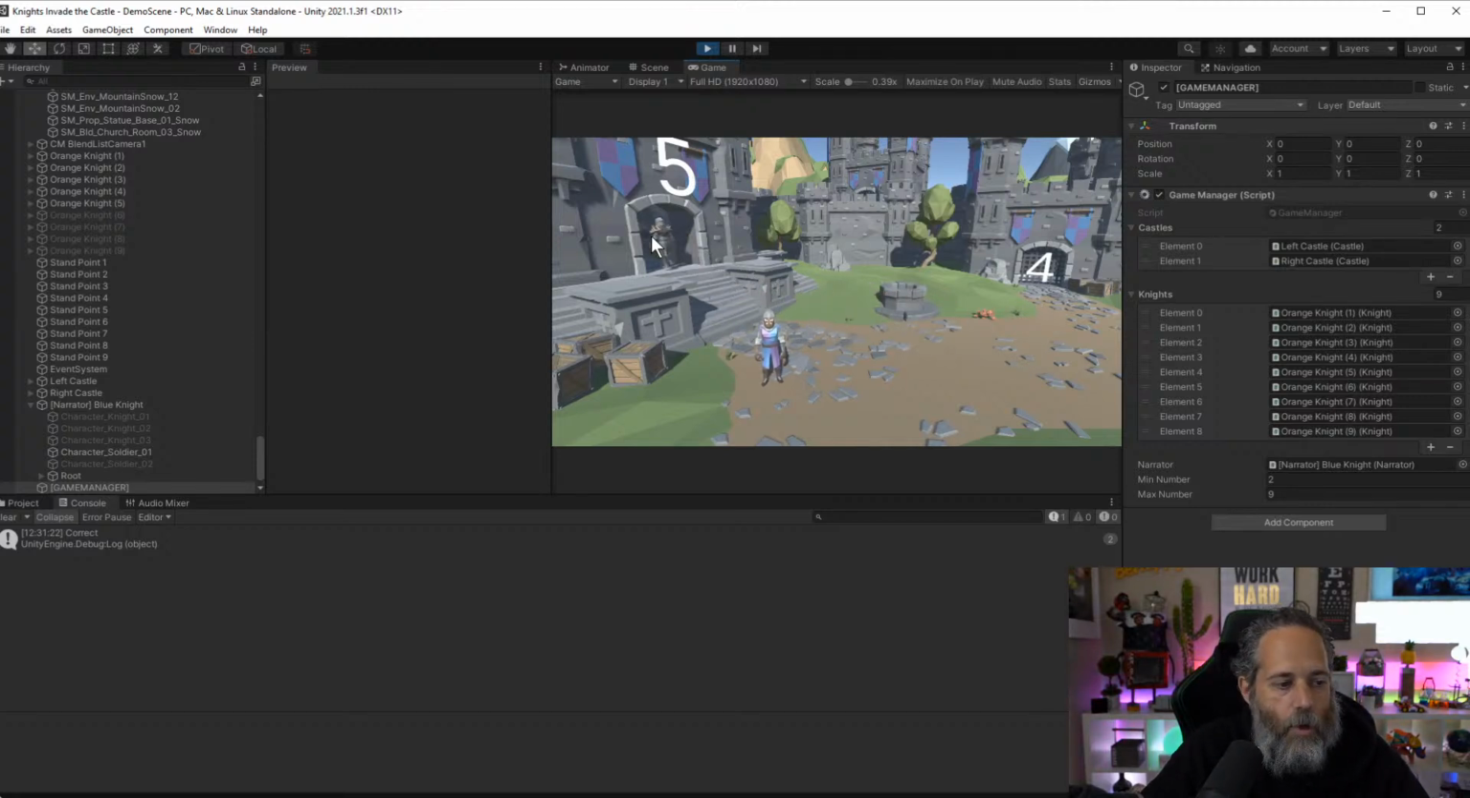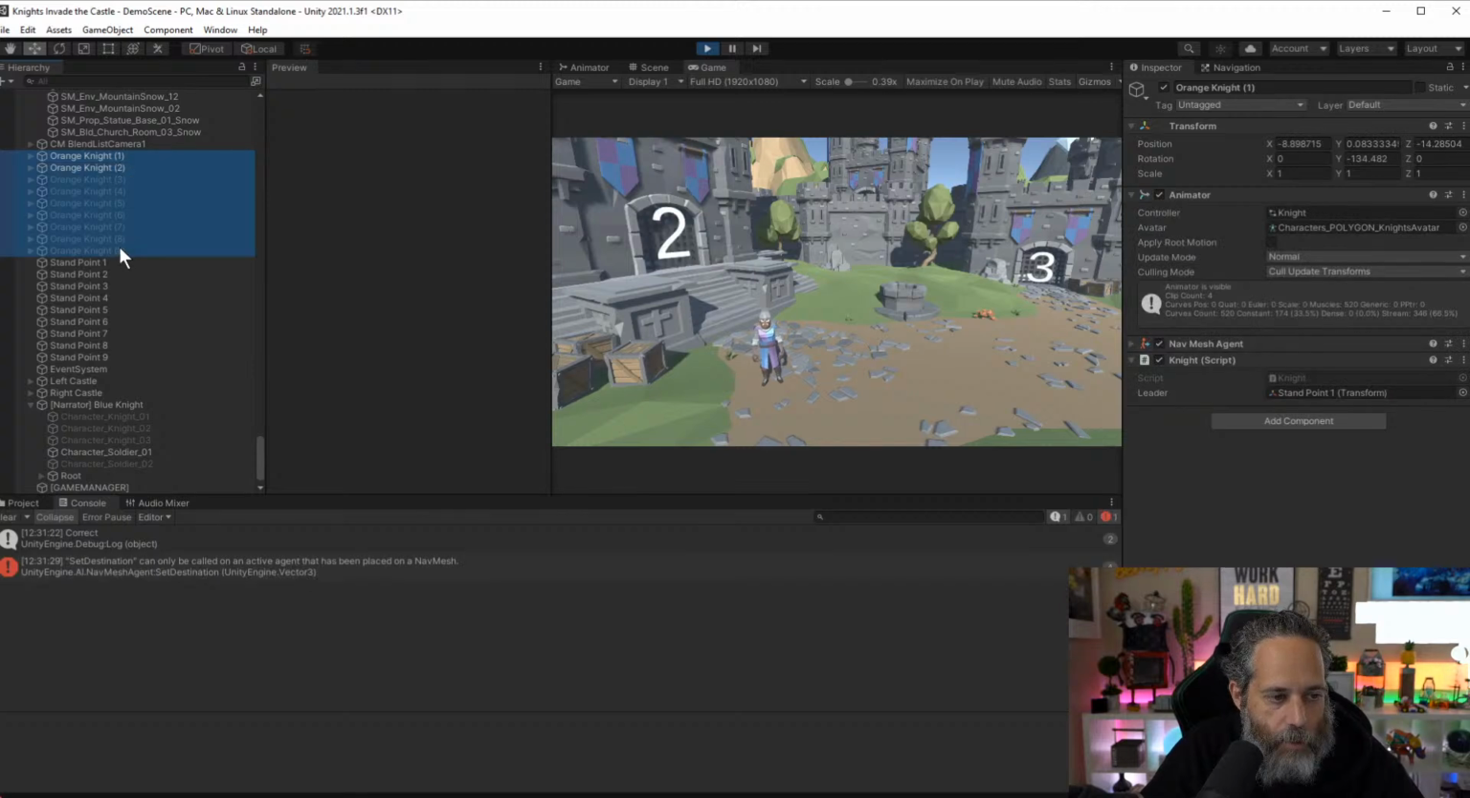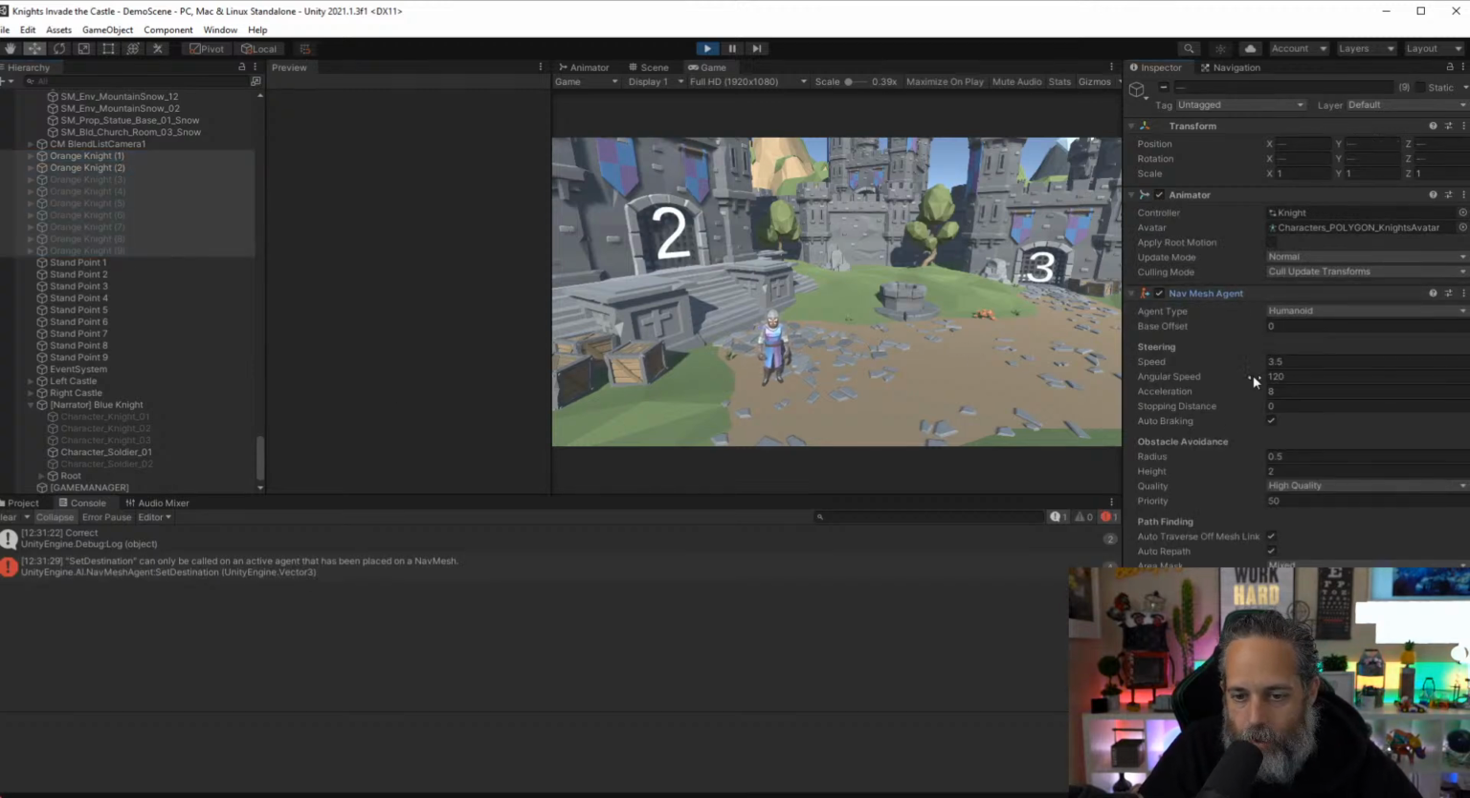Looking better. So I wanted to change something on these knights so that they avoid each other a little bit better. Let's go to the nav mesh agent and I think I would probably just pull in the radius, so that they don't collide as much and they'll just kind of avoid each other and be good enough, I think, for now.